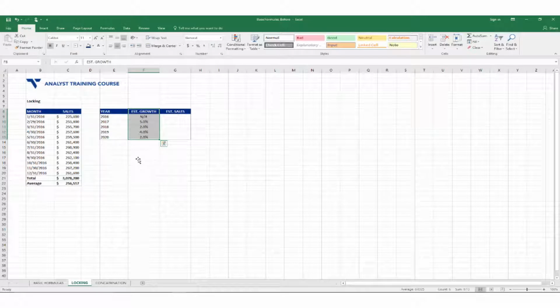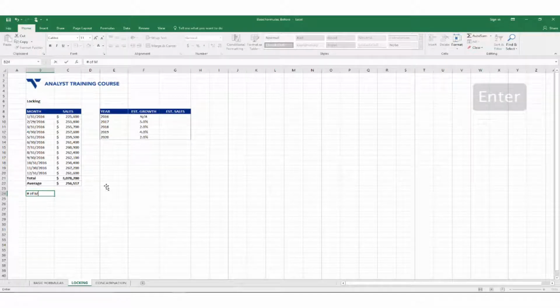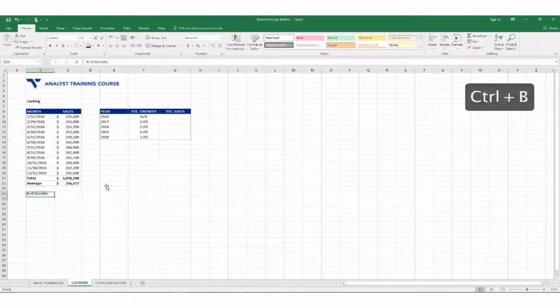Okay, seems easy enough, but how are we going to do that? Well, let's do a couple of housekeeping things first. Let's set up how many months we need first. So if you recall, we can use the count function in Excel to do that. So let's type in a metric here, number of months.